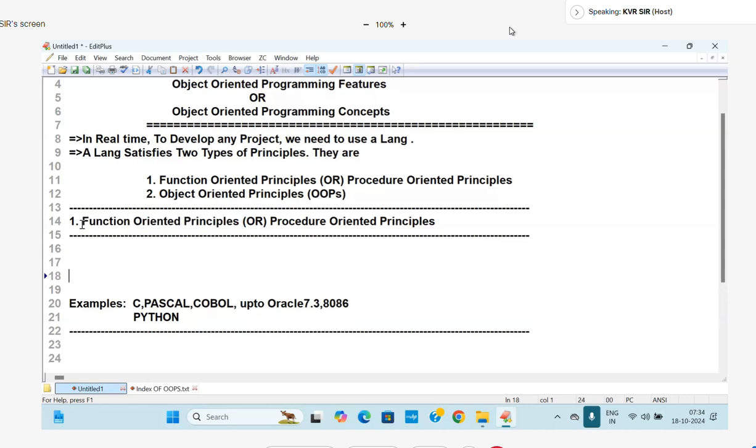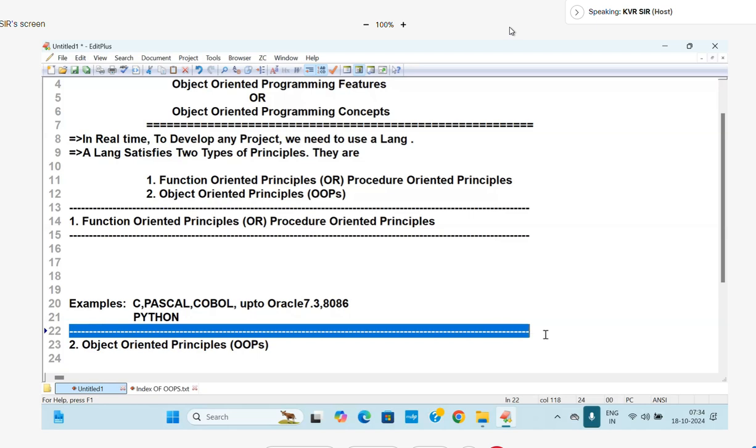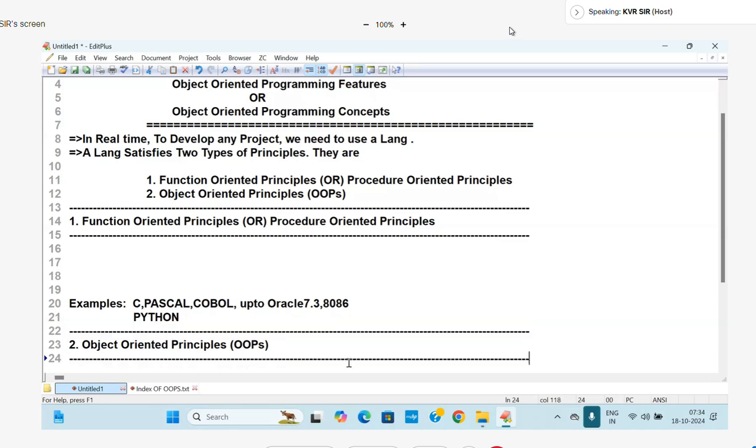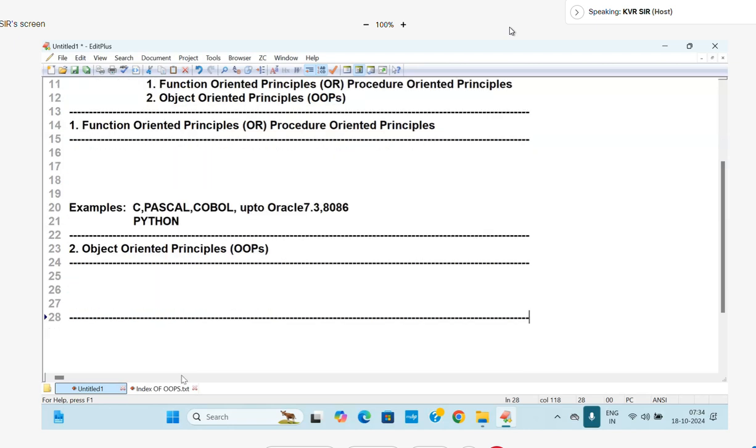If I develop any application with function-oriented or procedure-oriented programming, what are the drawbacks people have identified? Such drawbacks are overcome in object-oriented principles. Which languages come under object-oriented principles?